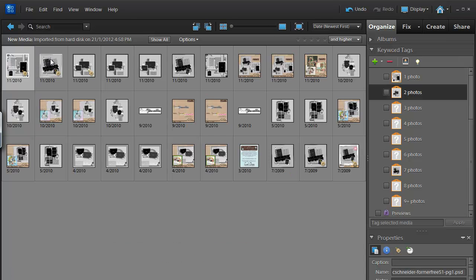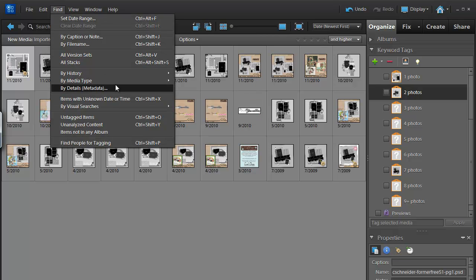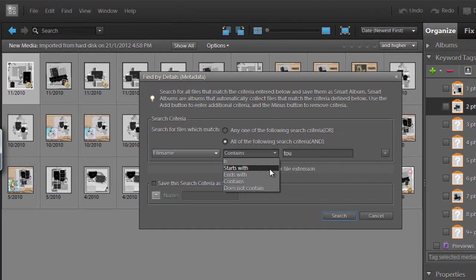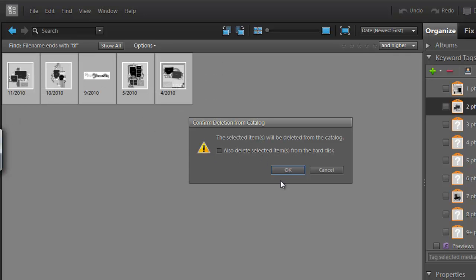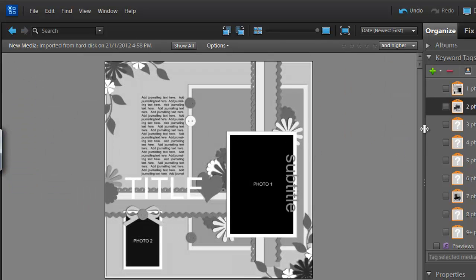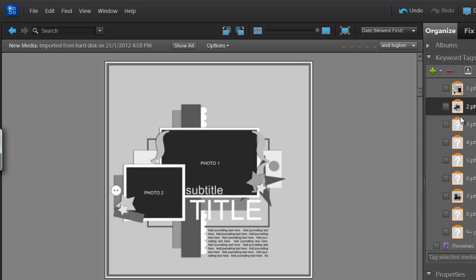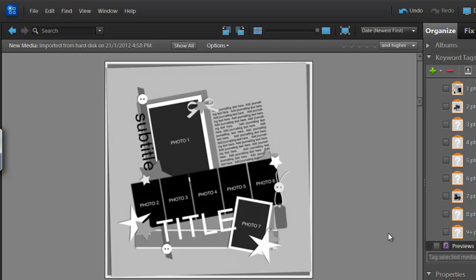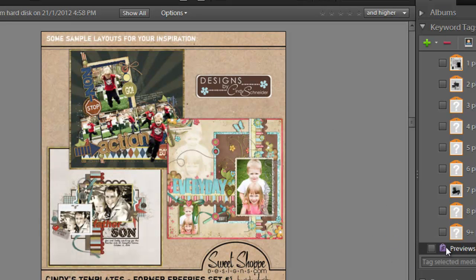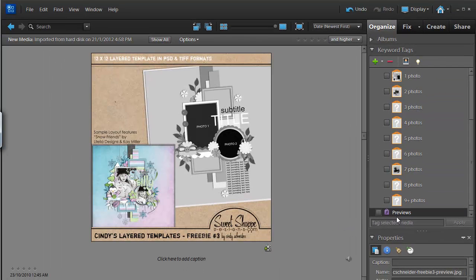So a lot of template designers include both a TIFF and a PSD version of your template. Depending on which one you like to do, you probably only need to keep one of them in your catalog. So I'm going to look for the files that end with TIFF and then I'm just going to delete them from my library. I'm not going to delete them from the hard disk in case I want to go back and use them later. That's already just cut my tagging time down. Now it's just a matter of dragging on the appropriate tag. So I'm just going to continue on tagging them either as a preview or with the number of photos.